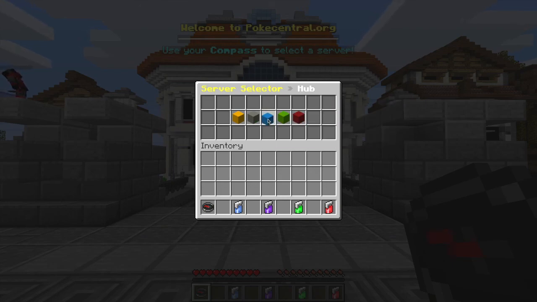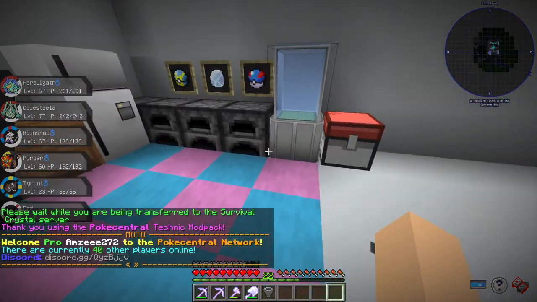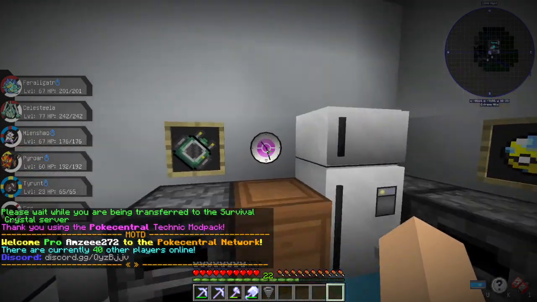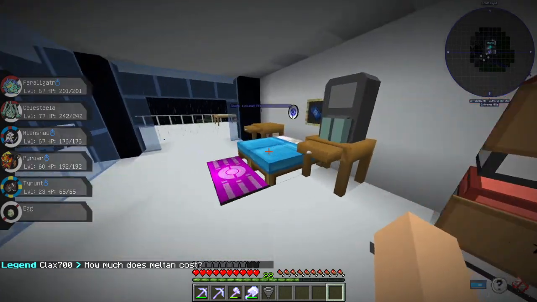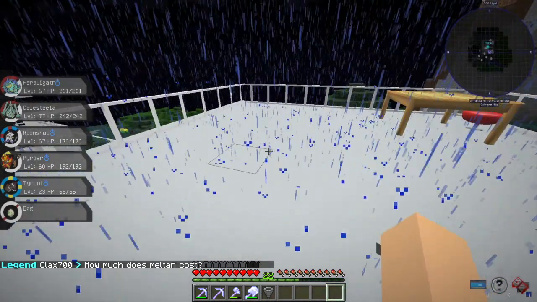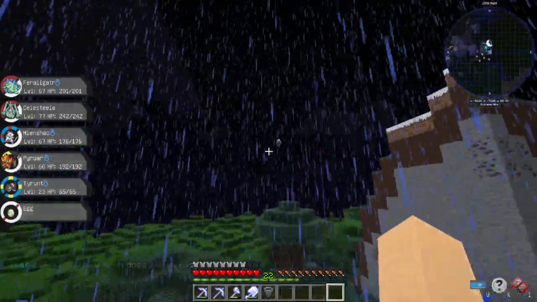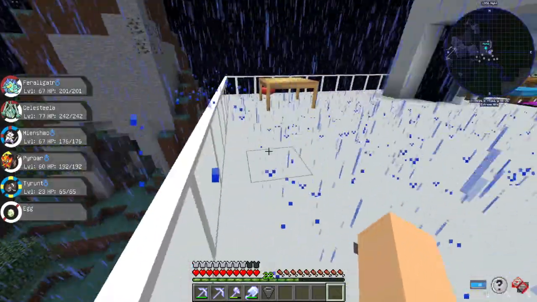So I'm in the crystal one, and as you can see in this one, it's got things like fridges, Pokemon clocks, it's got fossil machines, it's got a lot of different things from just standard Minecraft. Obviously it's got the Pokemon, as you can see over there. There's no more around at the moment.